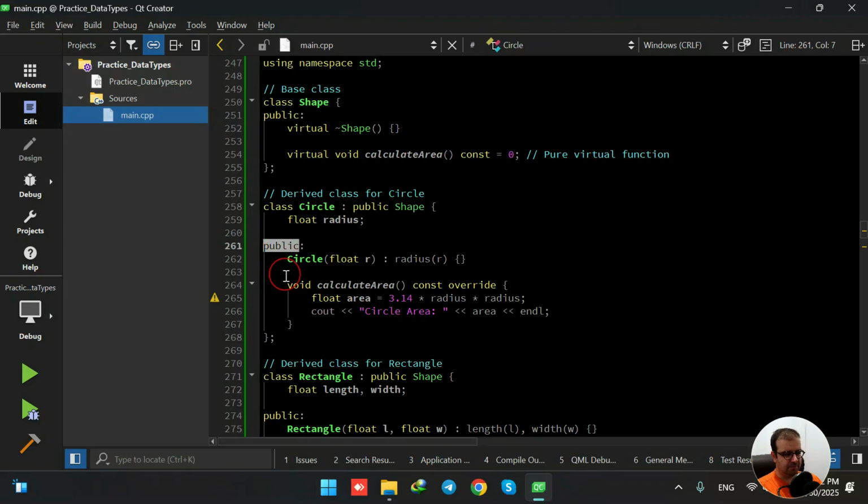And here in the public part, we are having the constructor. So when we are creating an object of the circle class, the constructor is going to be activated. Therefore, when we are going to create an object of this circle class, we need to have one argument as well. And this argument that is of float type called R, for example, is assigned to the radius variable that is of float data type.